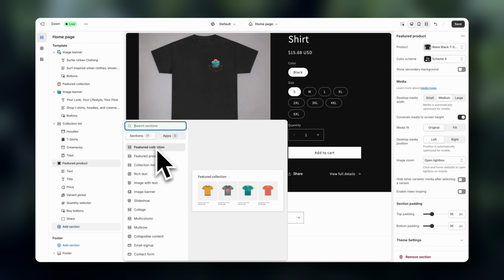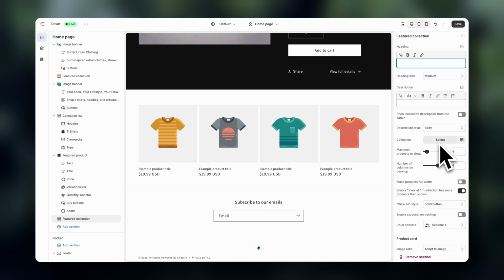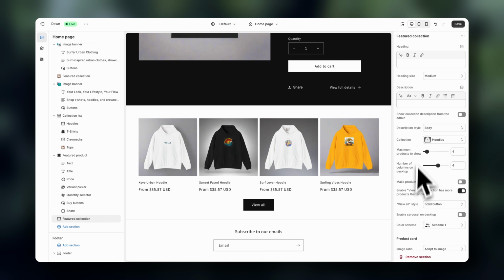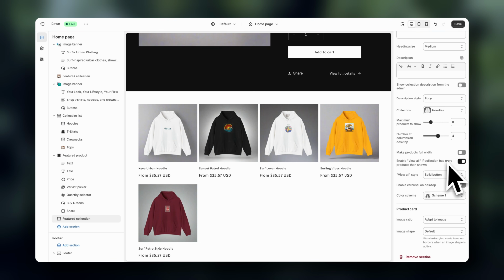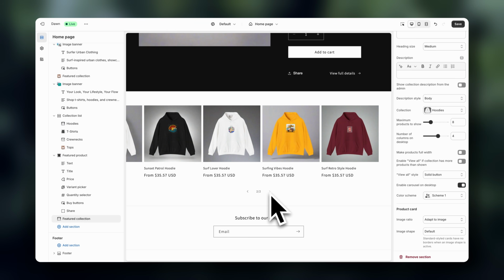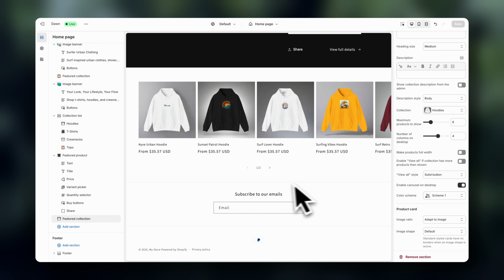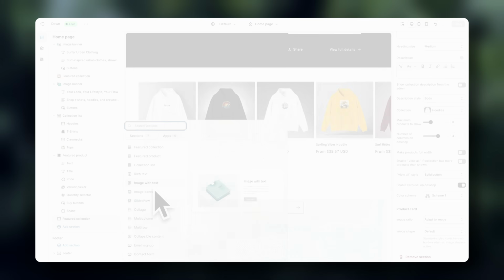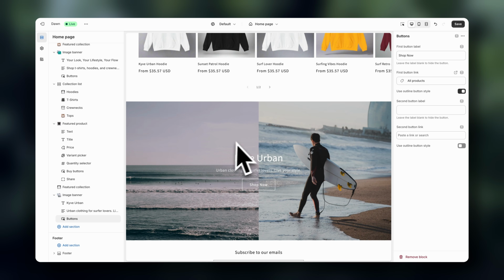So now I'm going to add another featured collection. And this time we're going to add another one. Let's remove the title. And over here, we're going to choose the collection. Now I'm going to increase the maximum products showing. I'm going to remove the View All button. And then we're going to take this setting over here, Enable Carousel on Desktop. So that's going to create this nice little scrolling function over here. Now let's hit Save. And repeat the process to add a few more sections. So here I've added another banner image and the home page is ready. So let's click on Save.